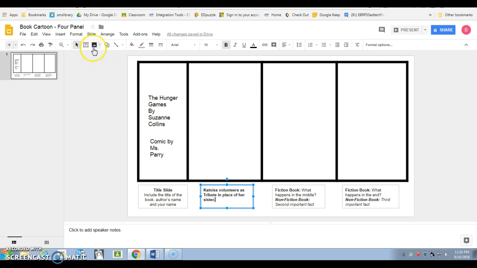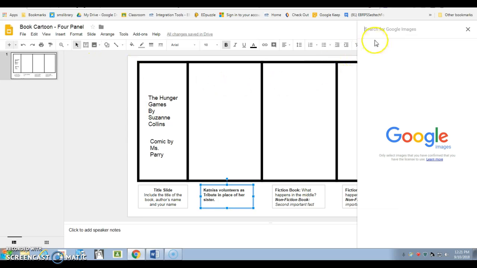So I come over here to this little square. This is the image square. I'm going to click on it, and then I'm going to click Search the Web. What this does is it lets me search Google Images for certain pictures. It does limit it to stuff that is copyrighted for fair use.